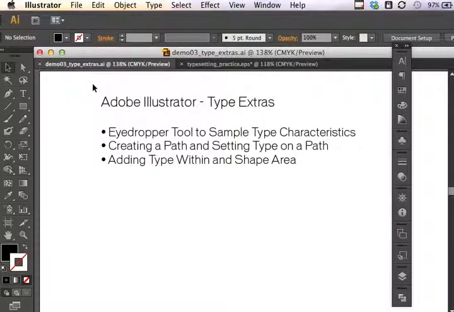Adobe Illustrator offers a lot of type options and type extras, including the ability to use your eyedropper tool from the toolbar to sample type characteristics that you've already created and reuse those same characteristics on a selected bit of text. We will also talk about creating a path and setting type on that path, as well as adding type within a created shape path area.